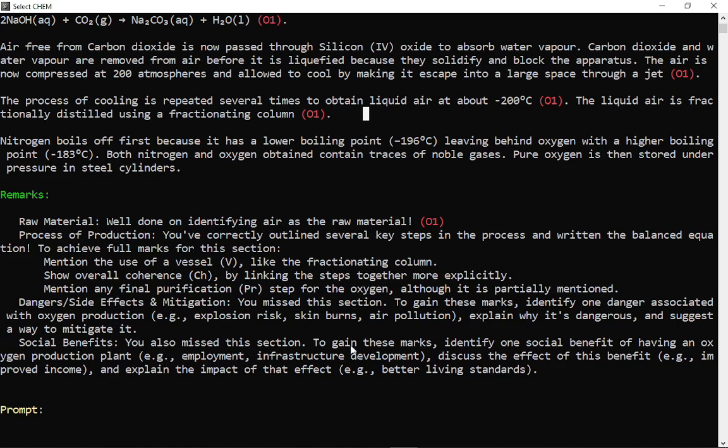Then you look at the social benefits, and that section was also missed. To obtain the marks, one had to identify one social benefit of having oxygen production, then discuss that benefit and explain its impact. So this pipeline is able to set an item to a learner, then, basing on the predetermined marking guide suggested by the teacher, plus content from different models, score an item for the learner to know where they are standing.